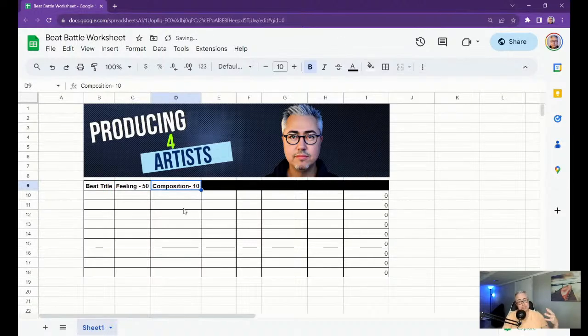Composition. So that includes sound selection. That includes the bass lines you choose, all of those types of things, how you arrange the strings, how you can use silence to your advantage. Is the track overproduced, right? I also look at that as well. Sometimes simpler is better. So there's a composition, that's 10 points.